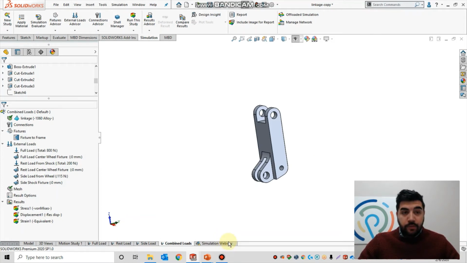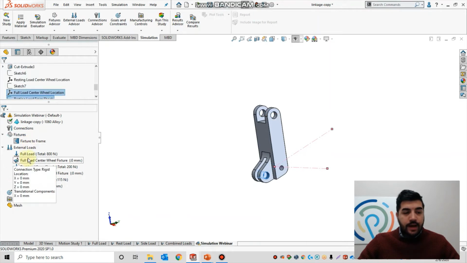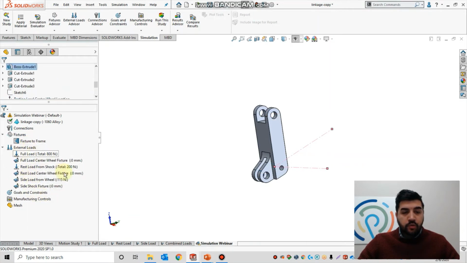Let's jump back into the topology study. Remember, I called it a simulation webinar. Once I copy the settings from the combined load study, you can see that now I have my material, which is 1060 alloy. I have fixtures, and I have all of the external loads which were successfully copied. Let's take a look at the next settings.